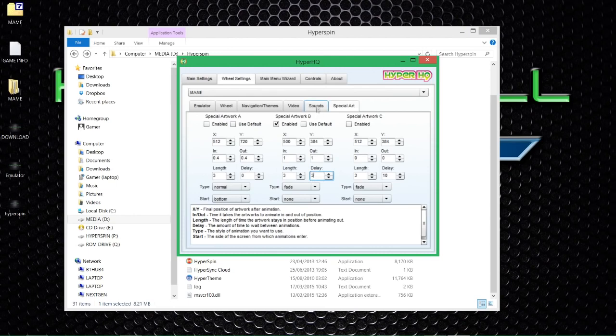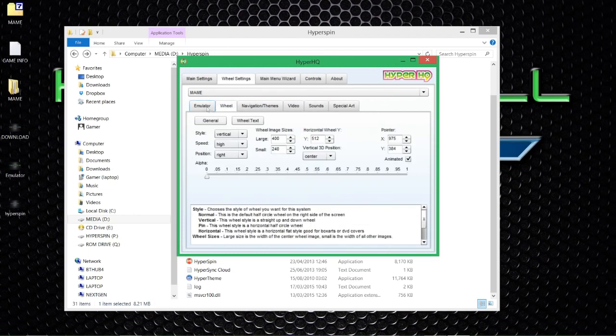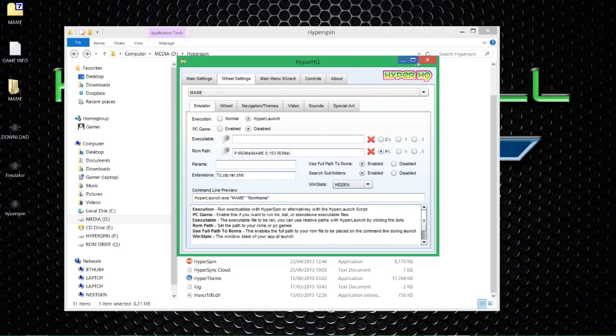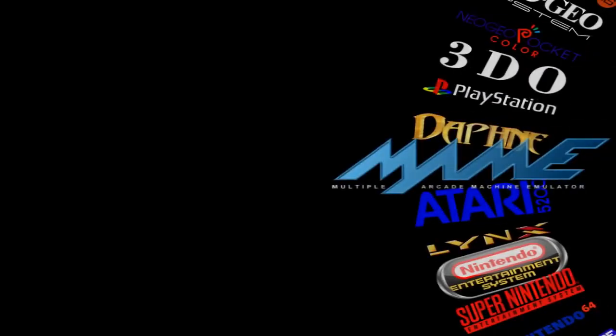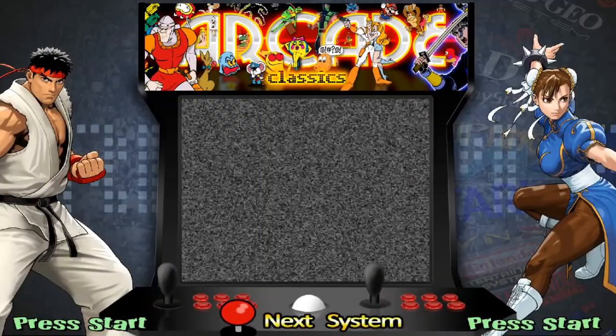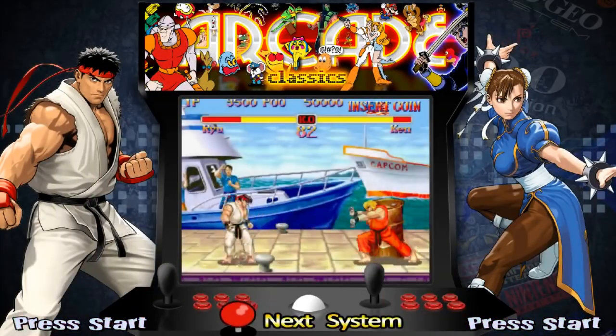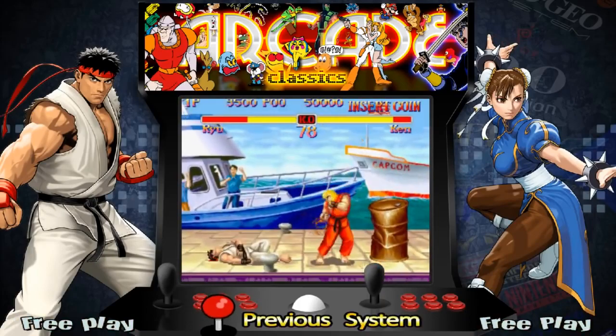Okay, so now that is all running well. Now if I click out of here, load up Hyperspin again, we should see those little changes. Here we go. So there's our main theme in widescreen.